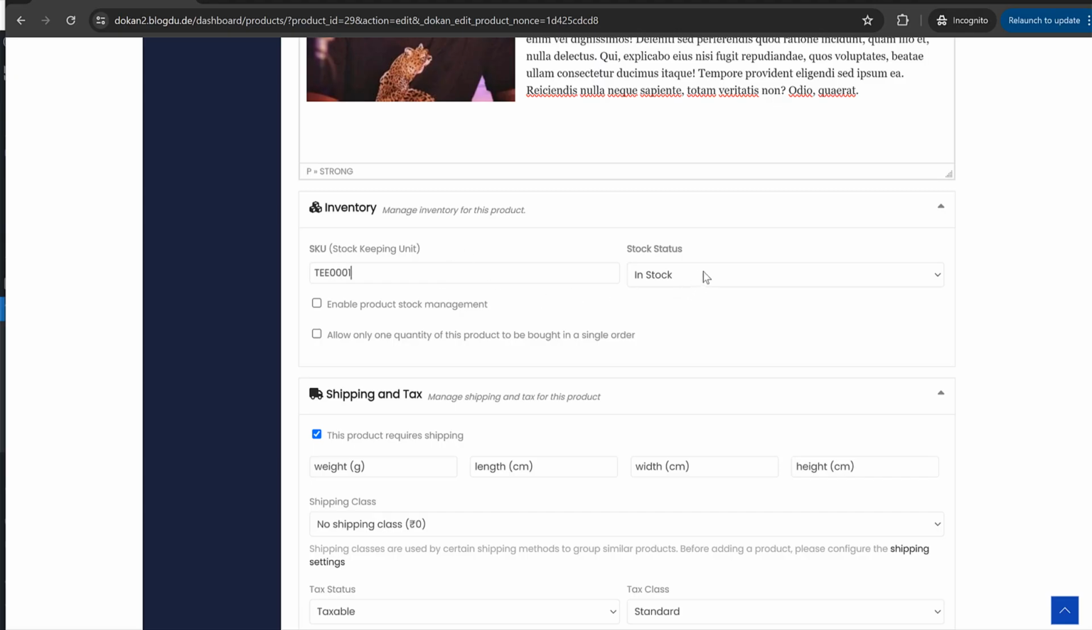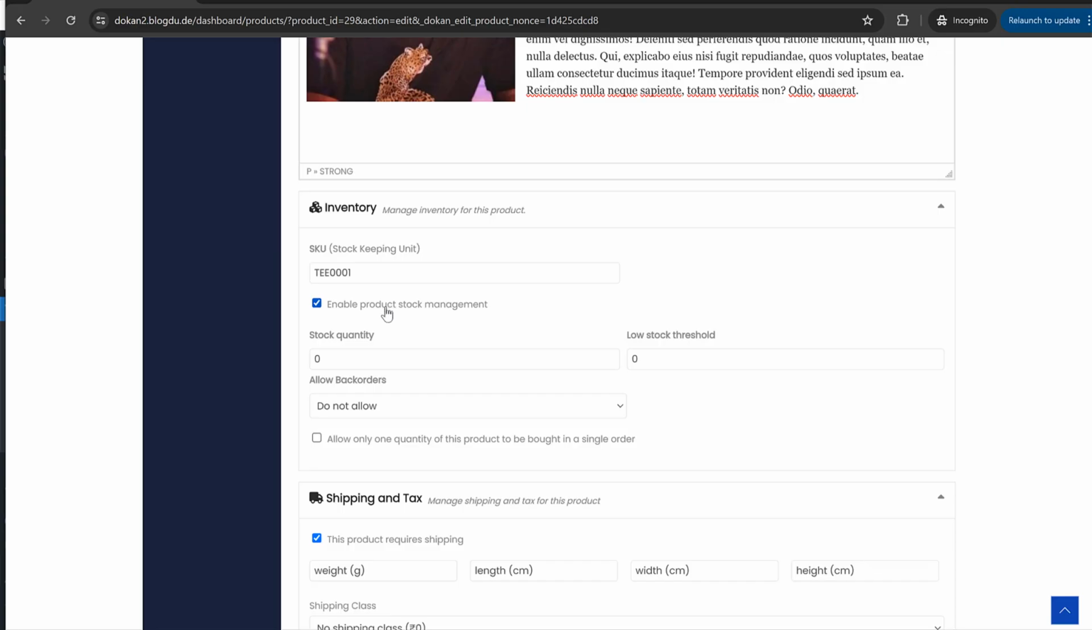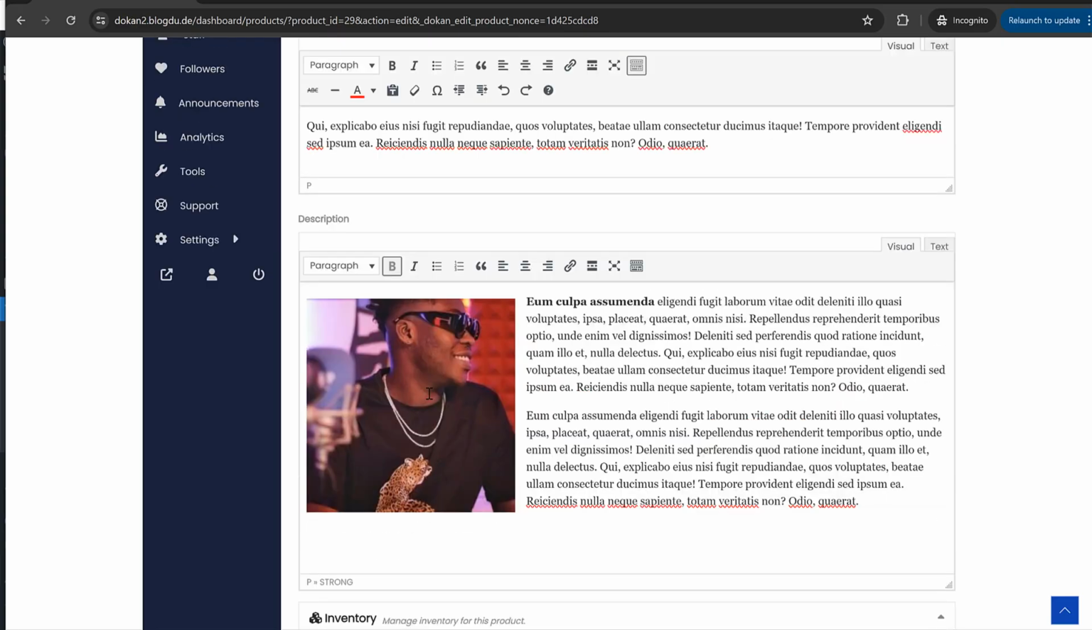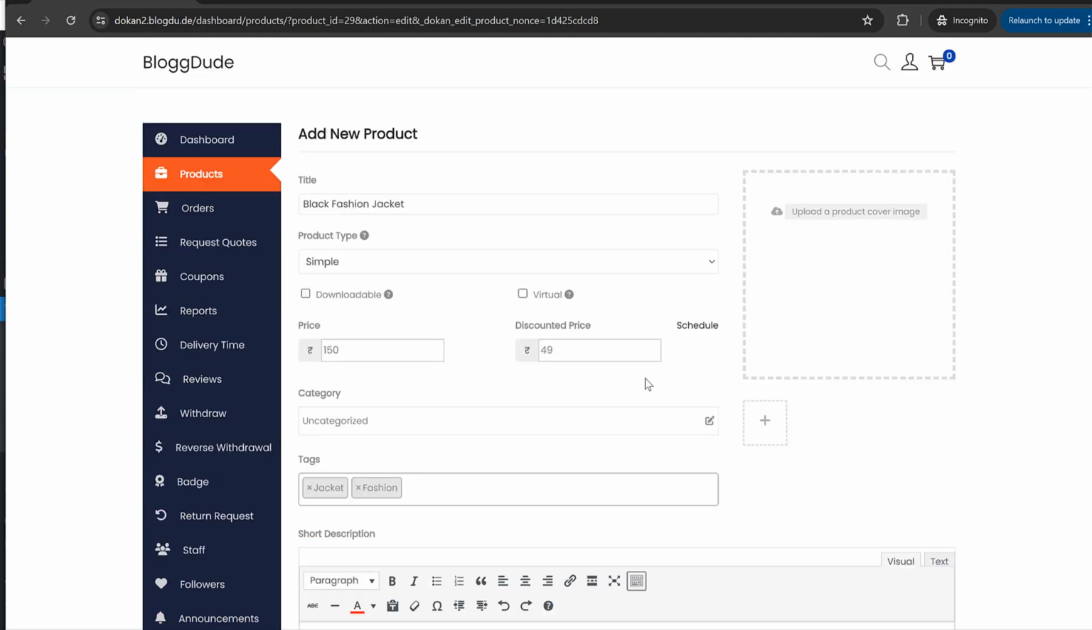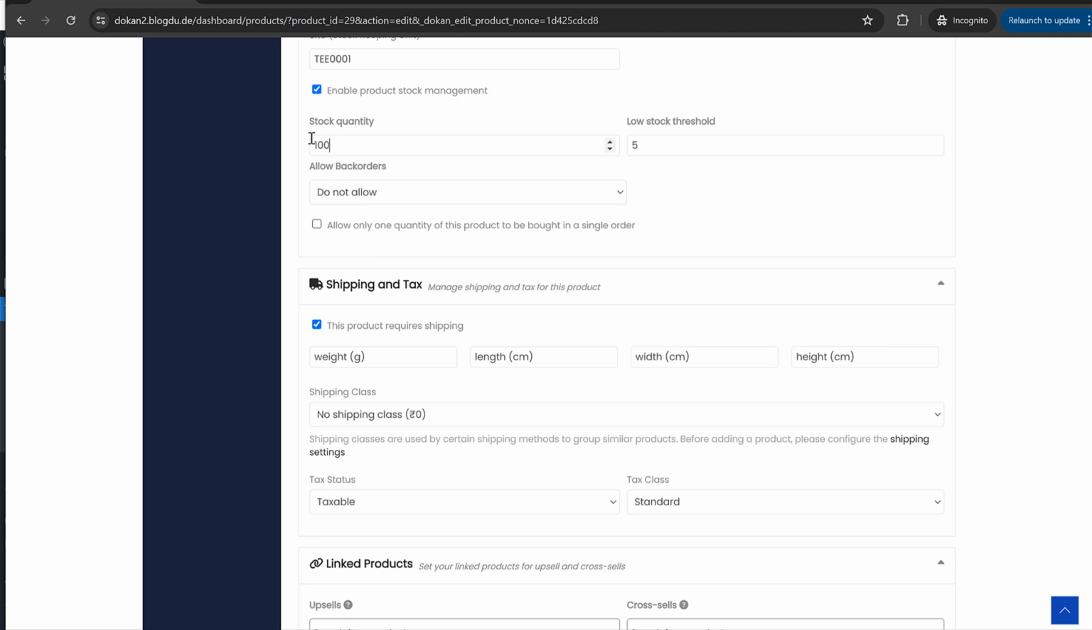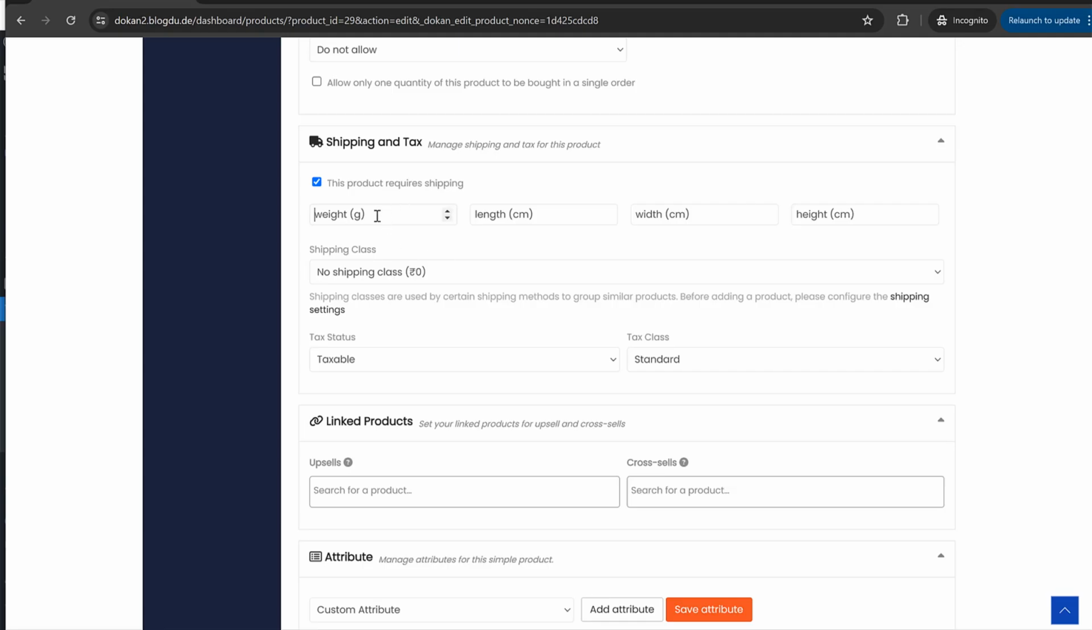Okay, this is in stock. If you want to manage stock, you can tick mark this, enable product stock management. And maybe I have 100 quantities of this particular t-shirt. So I'll type in 100 over here, and low threshold I'll type in 5. So whenever I have only 5 stock left, I'll get an email that this product is low in stock, please refill this stock. Okay, so whenever somebody purchases this product, this number will keep on decreasing stock quantity. So here you can manage your stock, and whenever the low stock threshold is reached, you'll get an email notification to refill the stock.